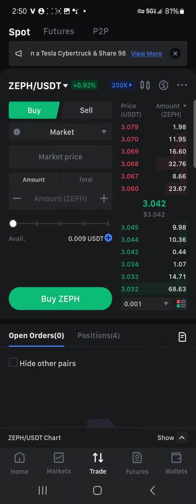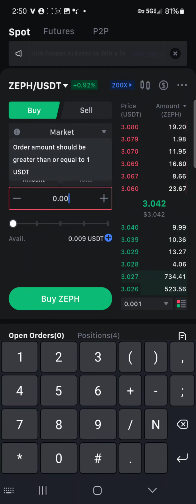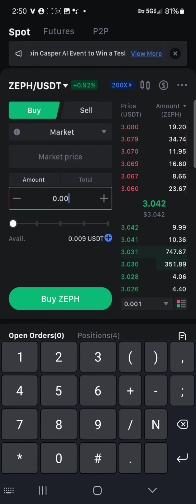So if I wanted to market buy, but I didn't want to pay 307, anything 306 or less, I can look and see I can get 23 plus 8 plus 16. I can get about 48. So you just put 48 in here. It's not going to let me do it. But you put 48 in there and then you click buy Zeph and all those will be gone.